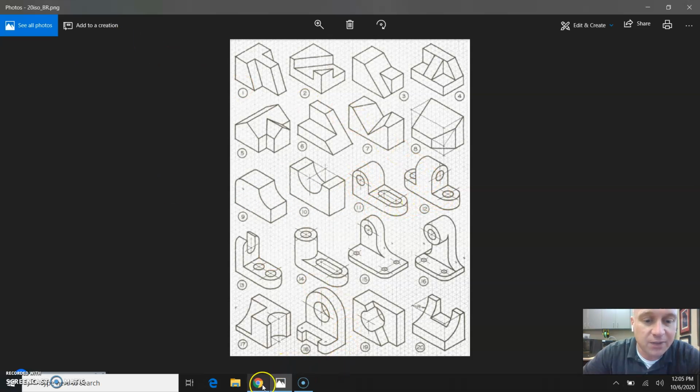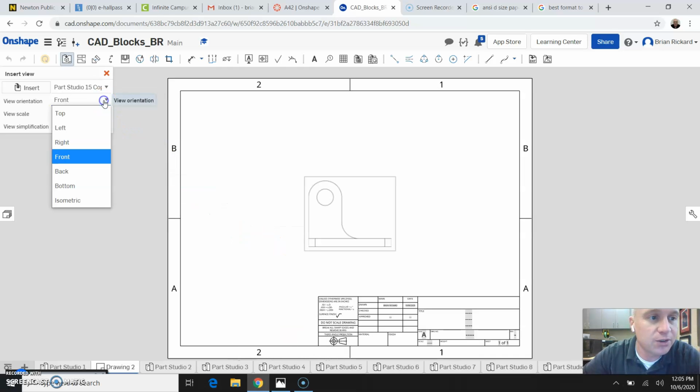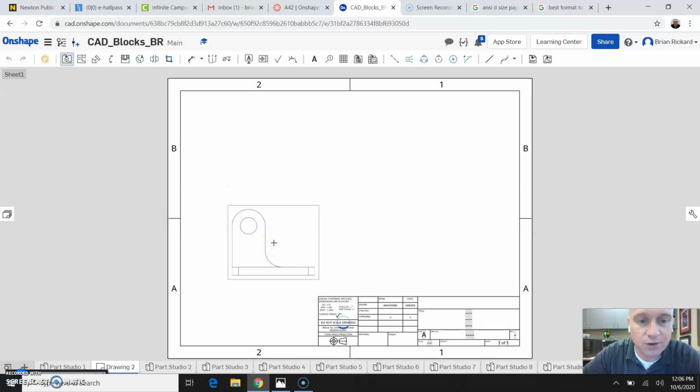If that's not the case for your part, depending on which plane you created it in, you can change the view orientation to whatever truly should be the front view. If I drew it in a different orientation, I could choose right view and use that as the front view of my drawing. In this case, this front view is correct, so I'm going to click to place that front view on my drawing sheet.